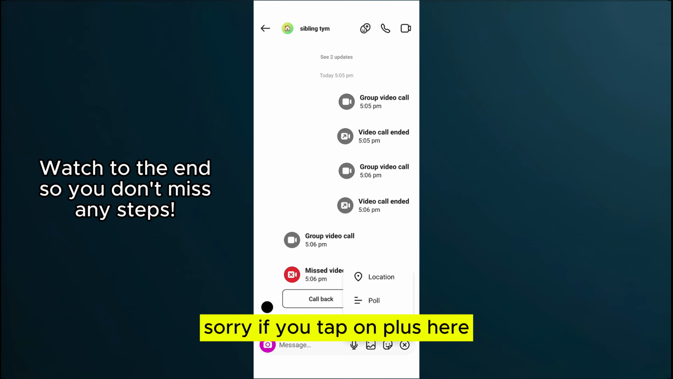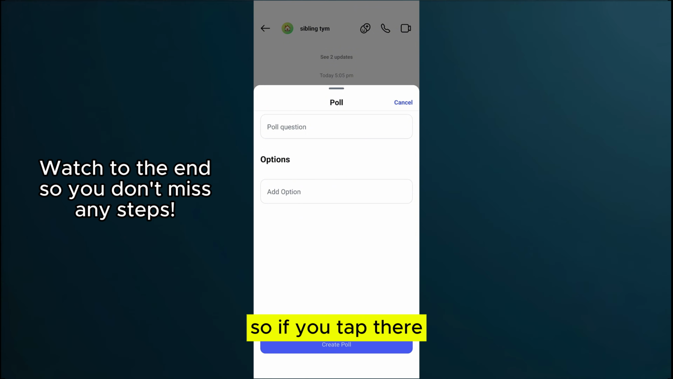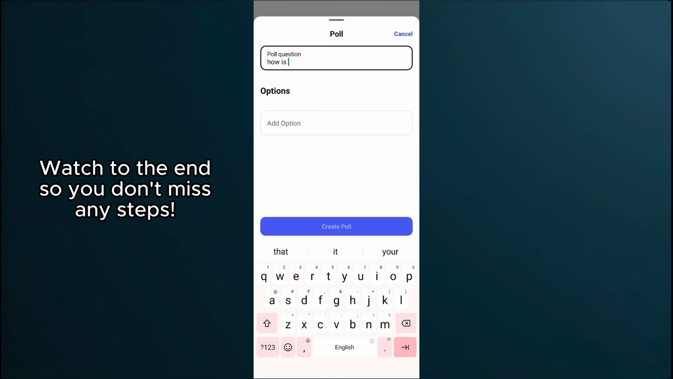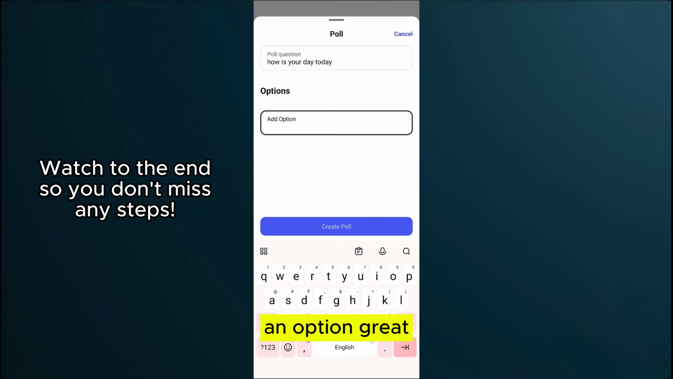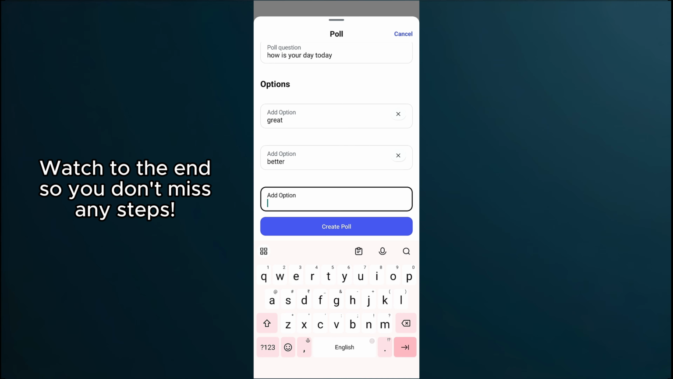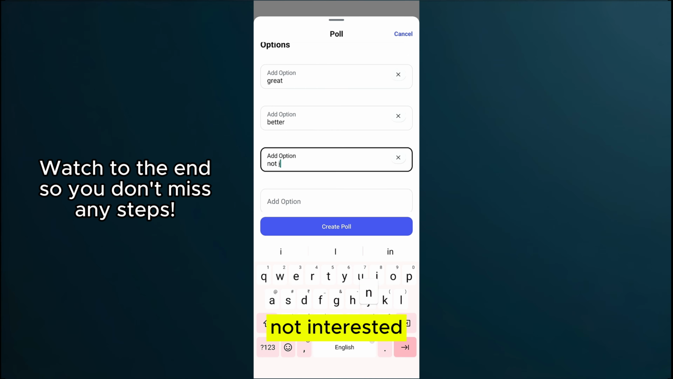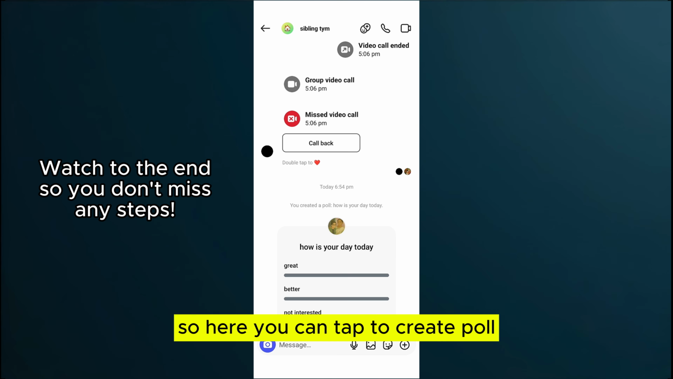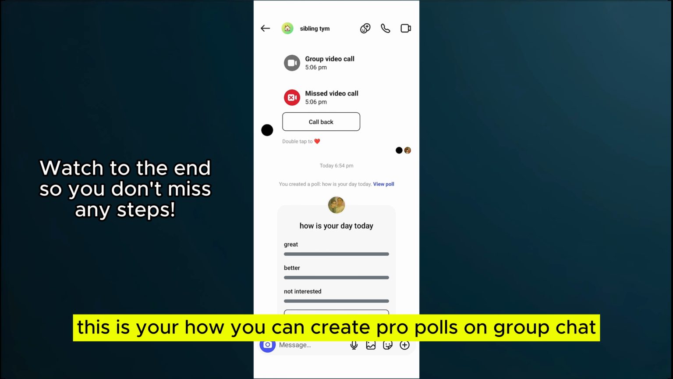Sorry. If you tap on plus, here you can find the poll option. So if you tap there, it will ask you for the question, like, how's your day today? And options: great, second option, better, not interested. So here you can tap to create the poll. This is how you can create polls in a group chat.